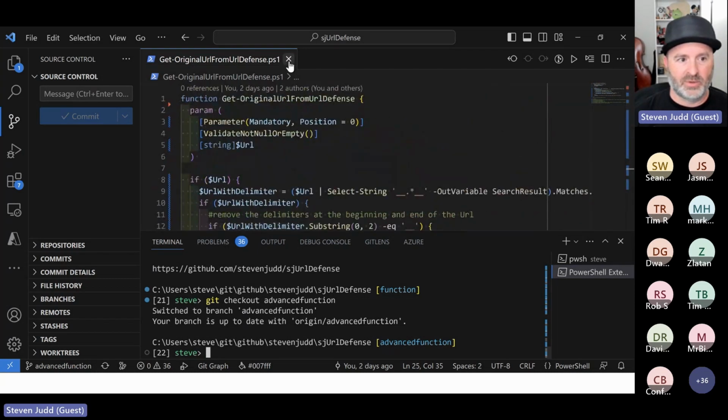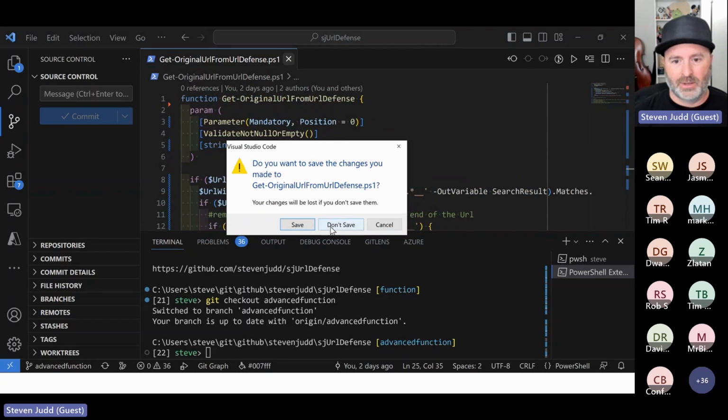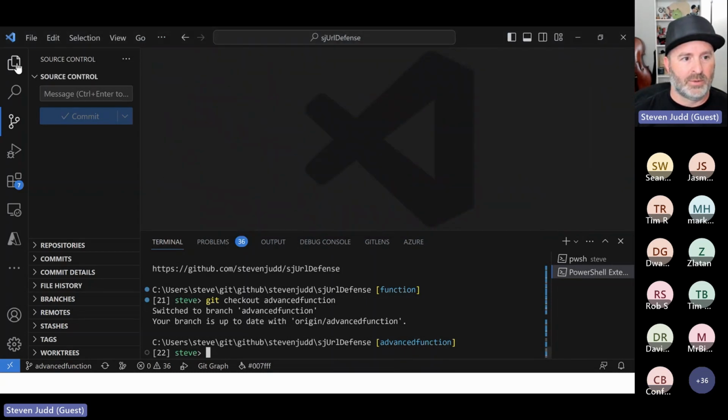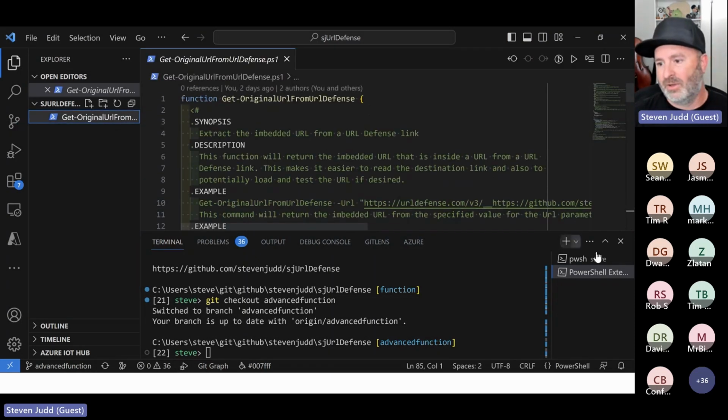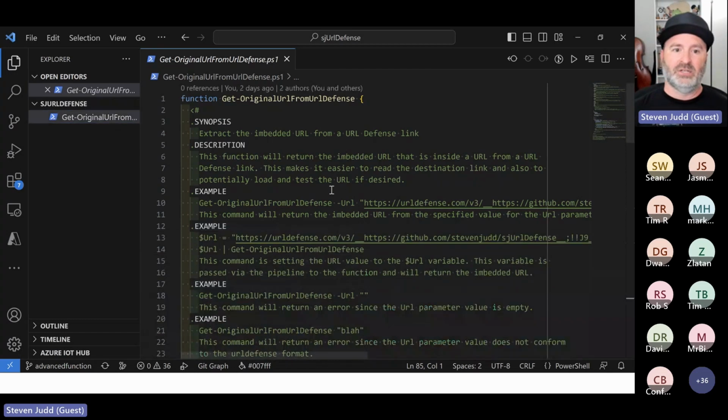All right, so this time we're going to go check out the advanced function. What happened here? We got some weirdness. No, I do not want to save those changes. We're going to go back over here. Yes. The advanced function.